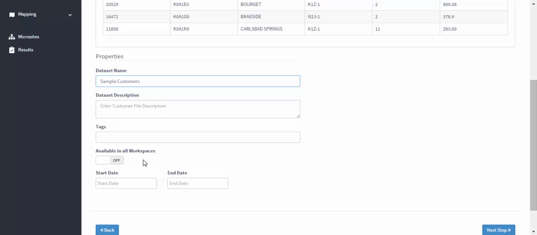You can also decide if this customer file will be used in all workspaces within your Envision license, or if you'd like to keep it organized within this workspace only. You can add a start date and an end date to provide vintage information for your customer file.